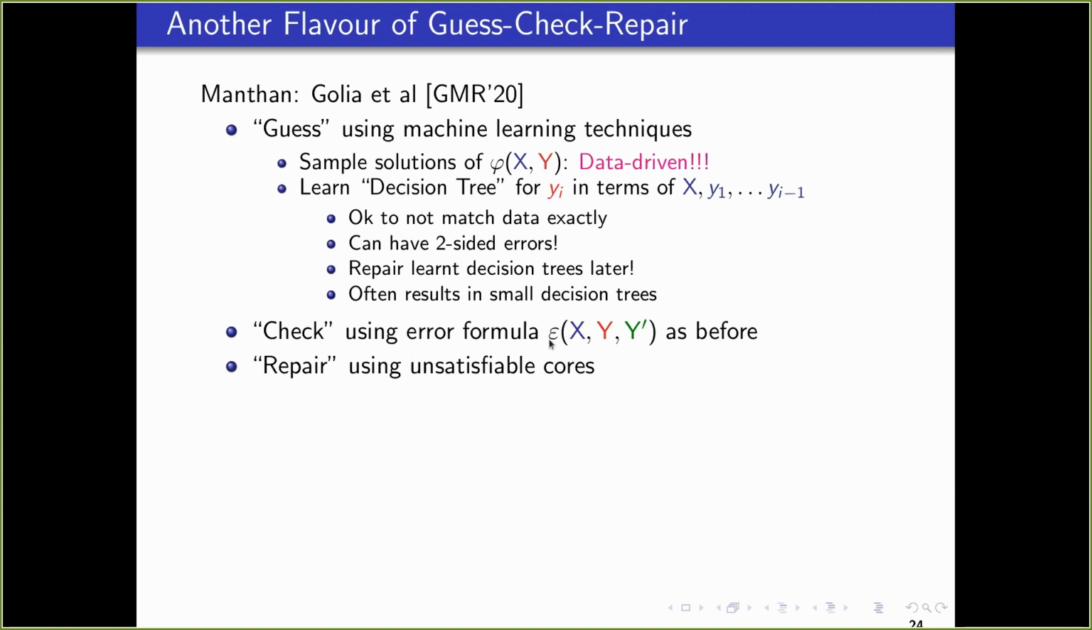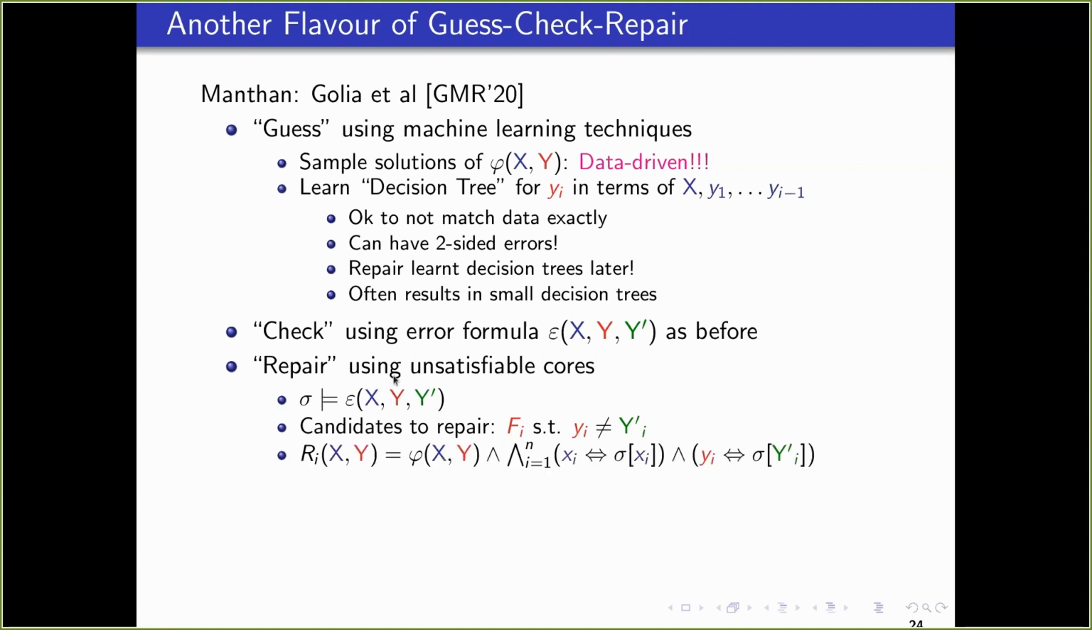And their repair also uses a very interesting technique, which is the unsatisfiable core. So you basically find a satisfying assignment of the error formula. This shows that there's a counterexample. And then you say that, well, if I want to repair this column function fi such that this yi is not equal to the yi prime, I mean, this is the true solution and this is the erroneous solution.